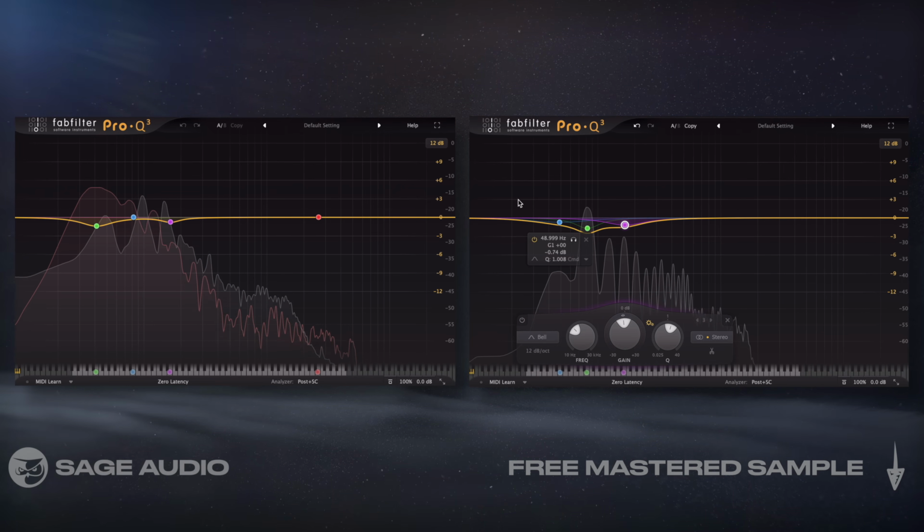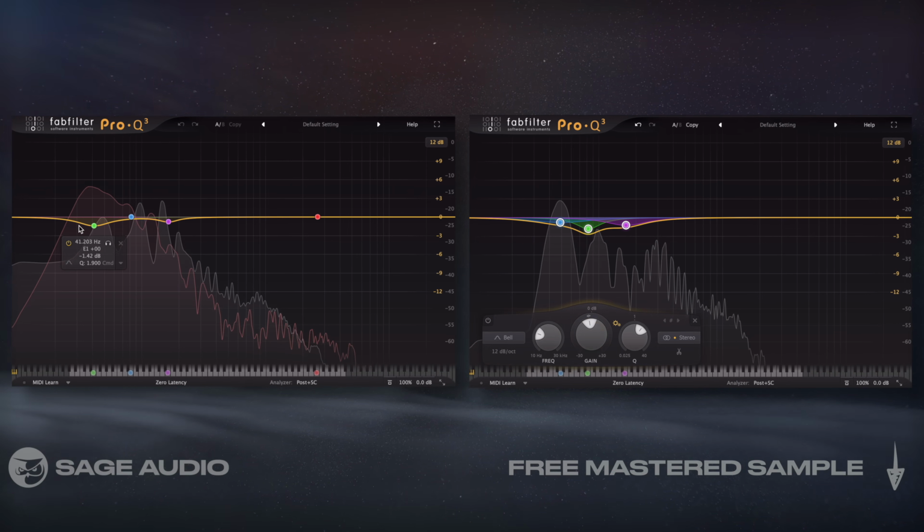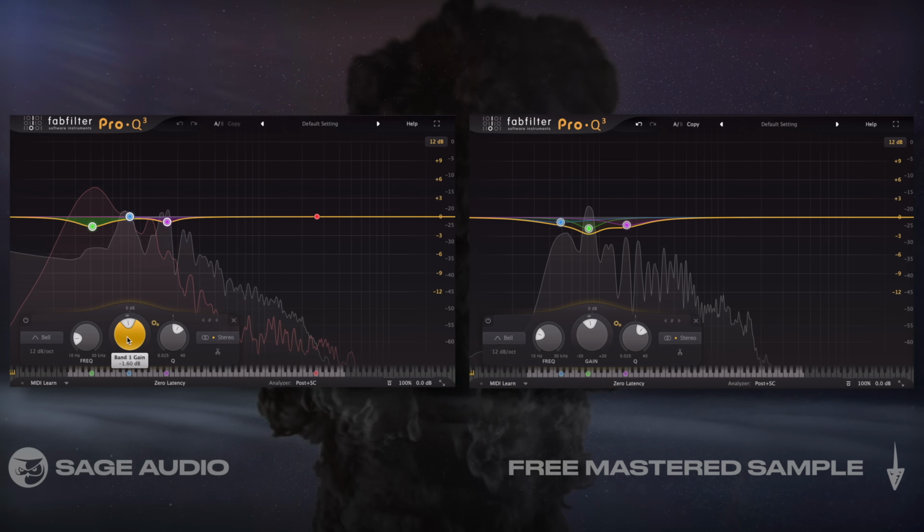So let's take a listen to these EQs being enabled and notice how attenuating strong overlap gets it closer to a balanced sound.